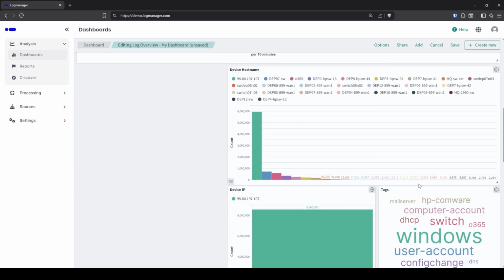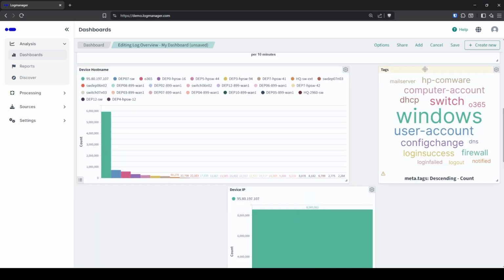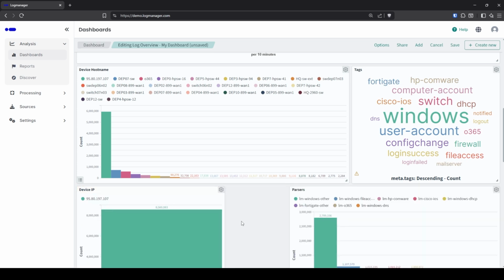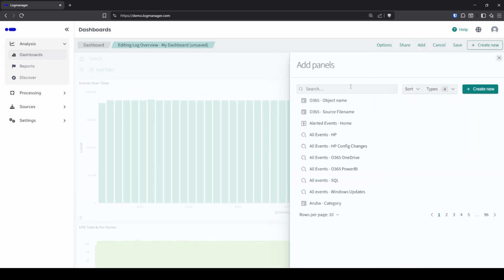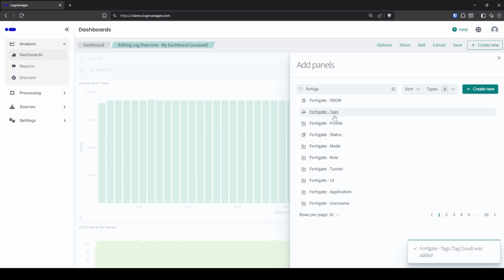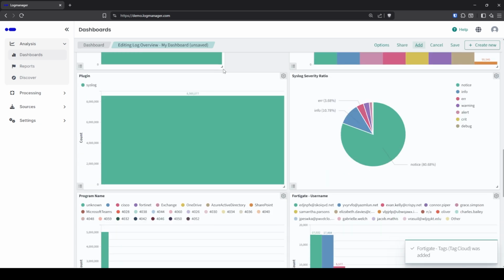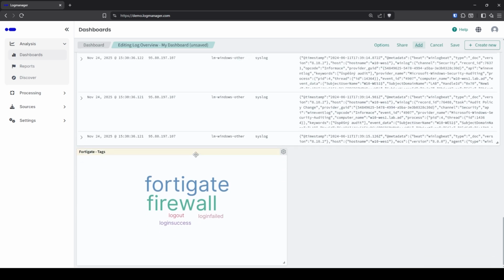You can also add a new panel from the library of predefined ones. In this example, we'll choose a 40-gate panel. Once added, it will appear at the bottom of your dashboard. You can also create completely custom panels. Let's create a new one now.